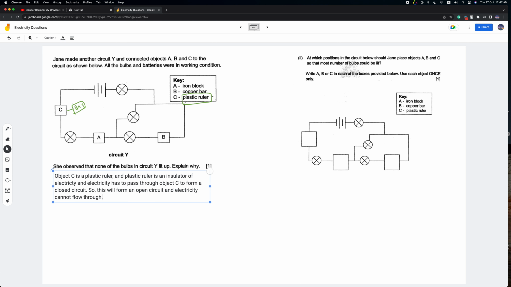Alright, so again, the concept: plastic ruler is an insulator of electricity and electricity has to pass through object C to form a closed circuit. Okay, and you can also say, if you want, there's only one path for the electricity to flow to form a complete circuit, which is to pass through object C. But you can write like how I wrote down here, that'll be fine.